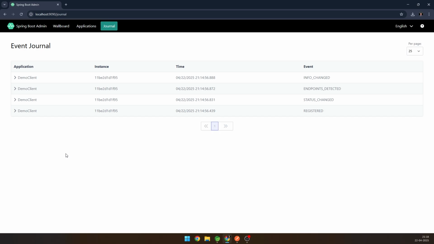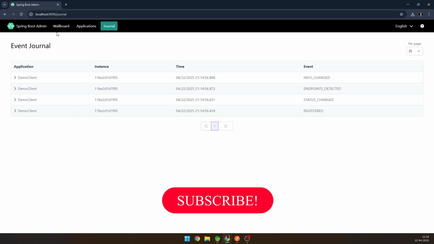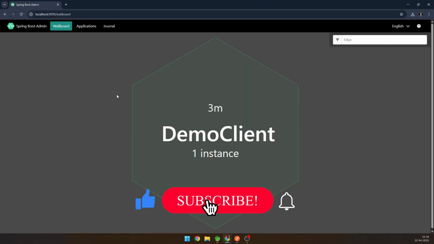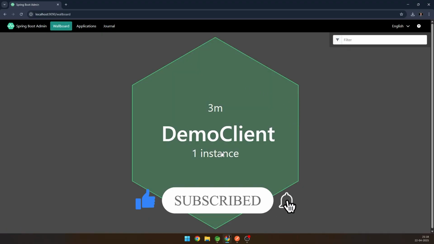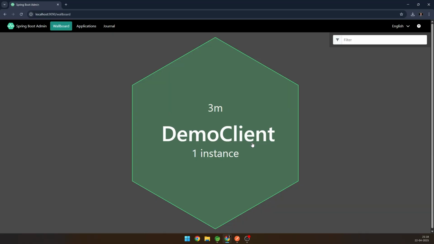Now you will say that, okay, Abhishek, again, this thing was visible in our Postman. You said that you are going to show it in UI. So yeah, that's true. So let's go to this wallboard. And earlier you saw that it was only a gray screen, but now you can see this demo client here. So this is the name of your client application.